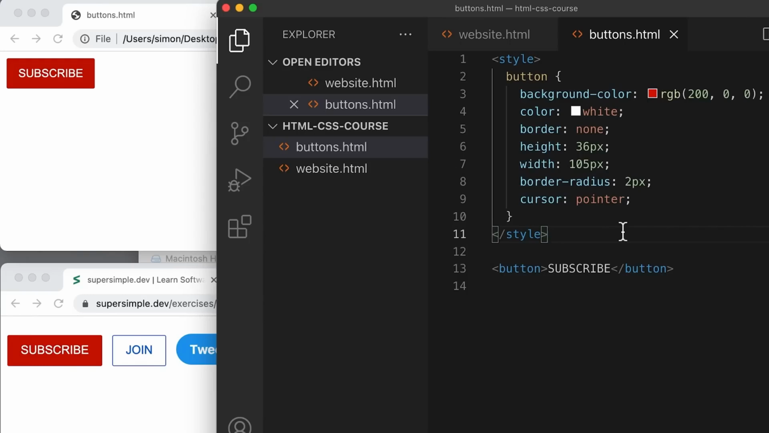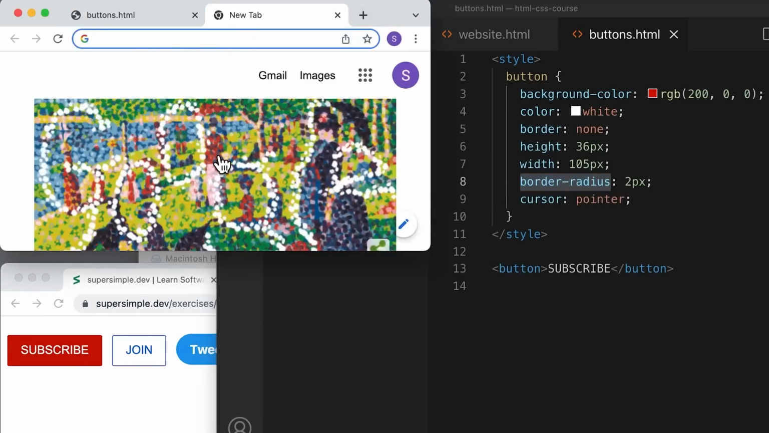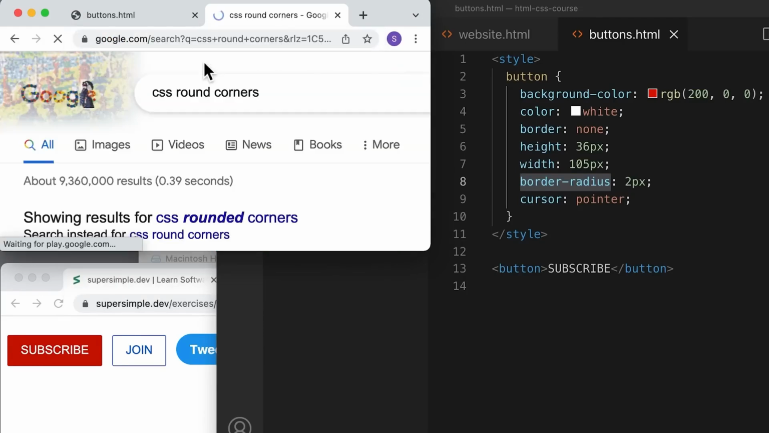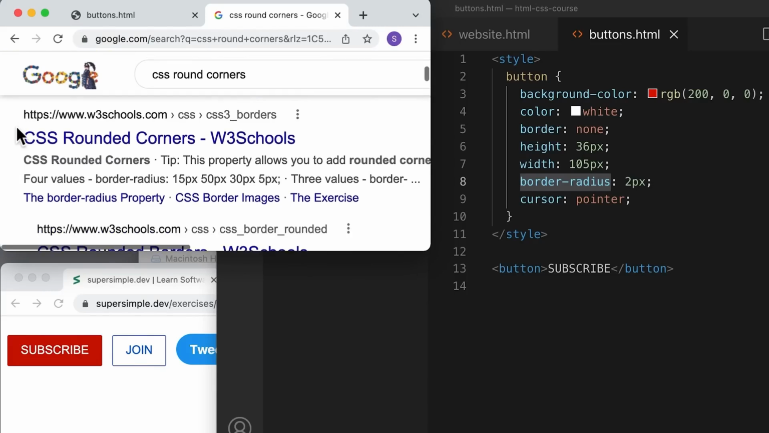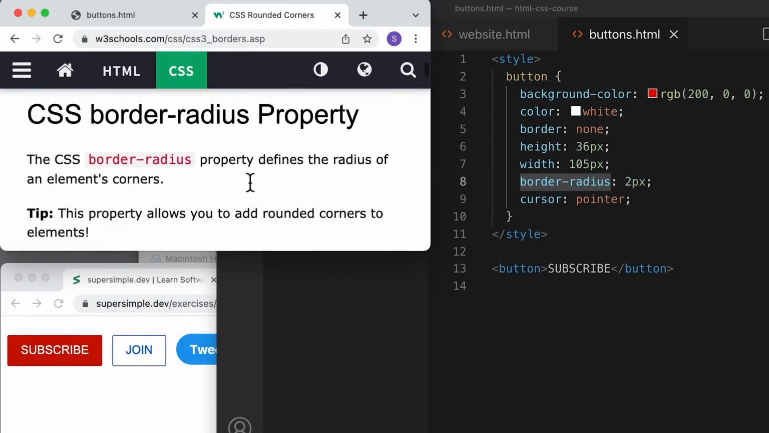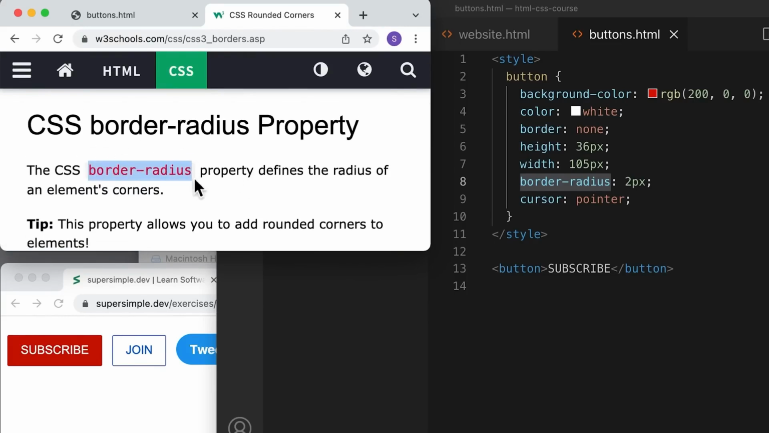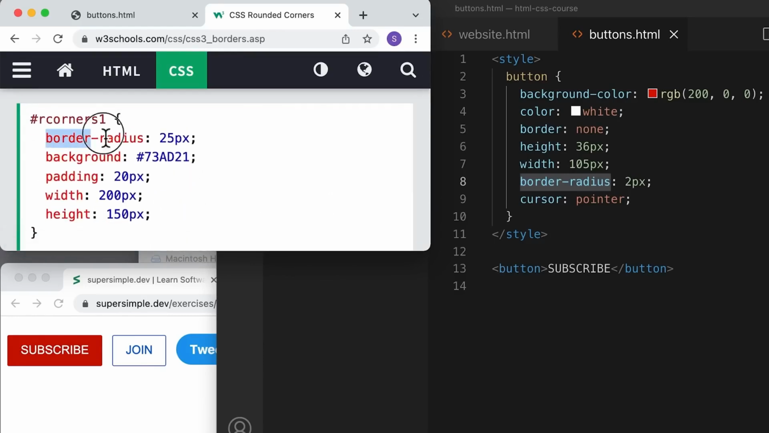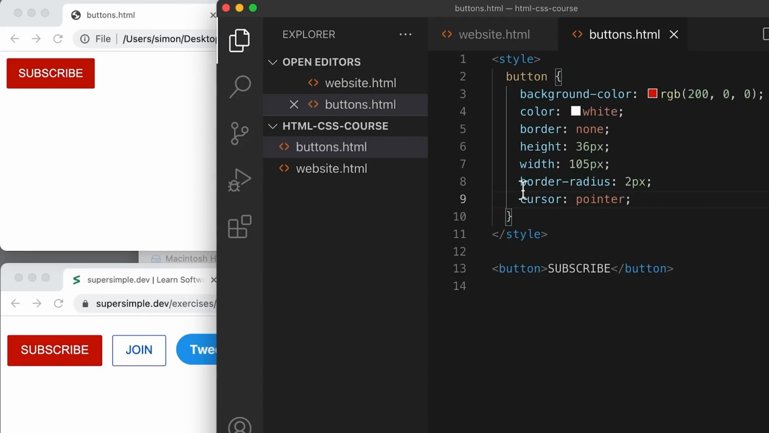Usually when I don't know the CSS property for something, for example, if I want to create rounded corners, I would go to Google and search something like CSS and what I want to do. So let's say I want round corners. And usually the first few links give some really good suggestions on what the property is. So here right away, we have the border radius property in the first link, and it gives us some sample code that we can use. So that's how I discover all of these CSS properties.